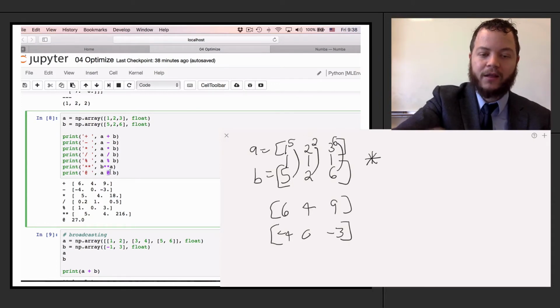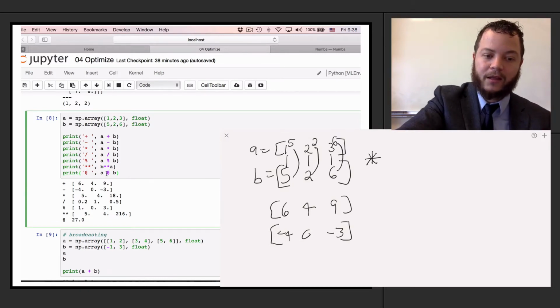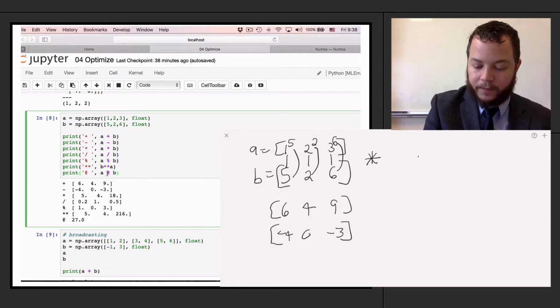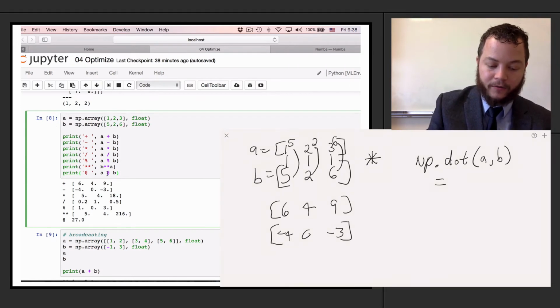If I really want to do matrix operations, I either have to call a special function, or I can actually use the @ symbol here to do multiplication. And this is something that's been overloaded in Python 3. So Python 2 doesn't support the @ symbol. You would have to call np.dot for dot product, and then give it a and b. Then it would actually return the dot product between these two vectors.